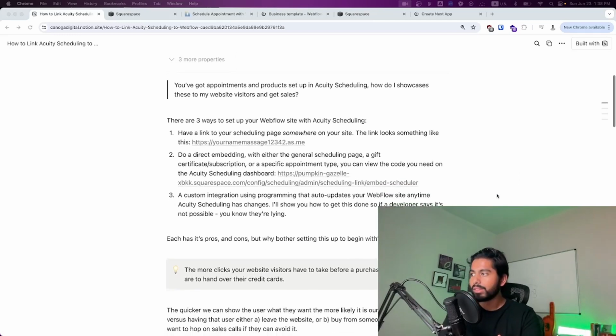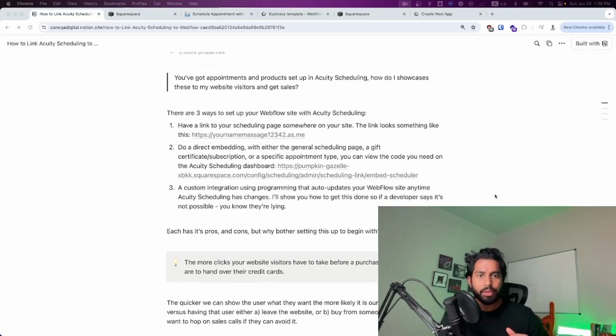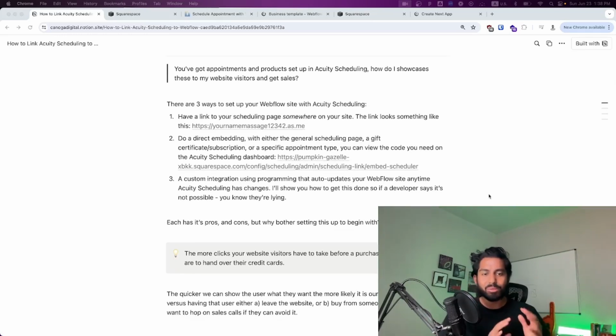And then the third way is setting up a custom integration. So this will be more of a code-level programming setup that auto updates your Webflow site anytime Acuity scheduling changes. This is definitely more technical, but it is possible. So I kind of want to dive through that as well. The basic idea I wanted to show you here is how to get it done.